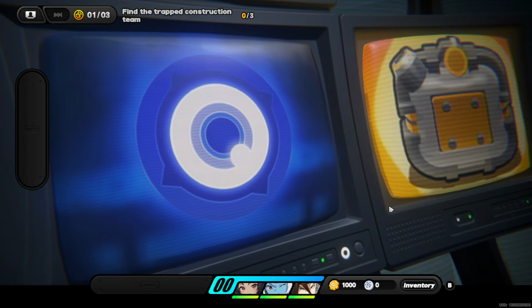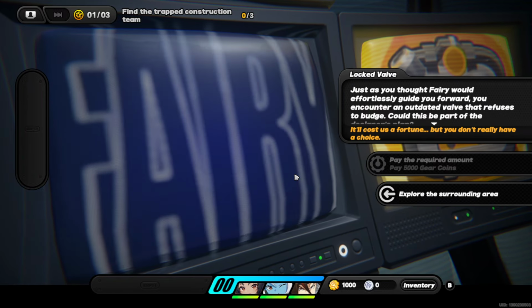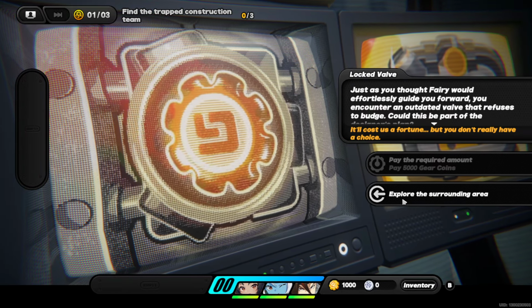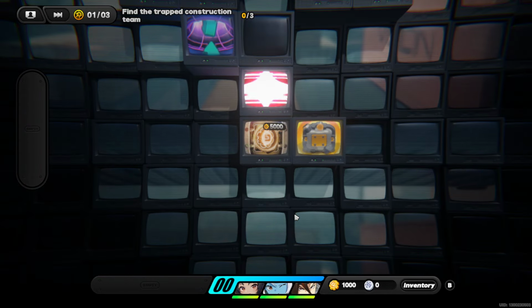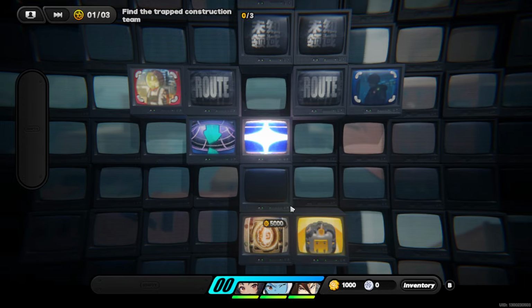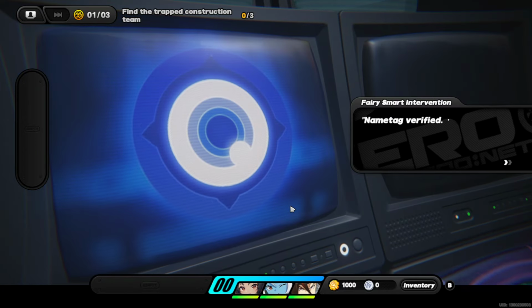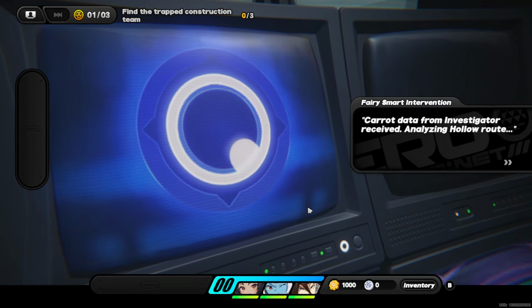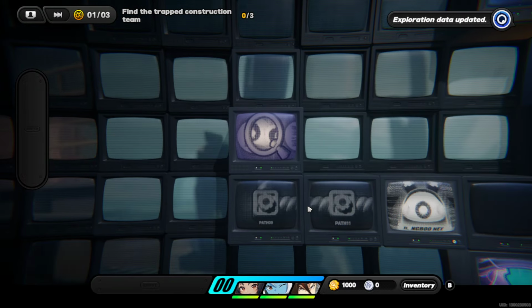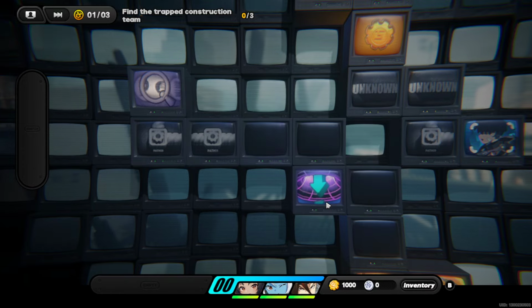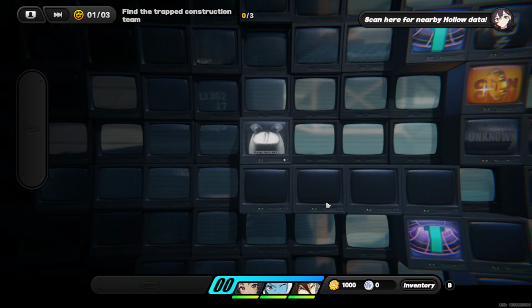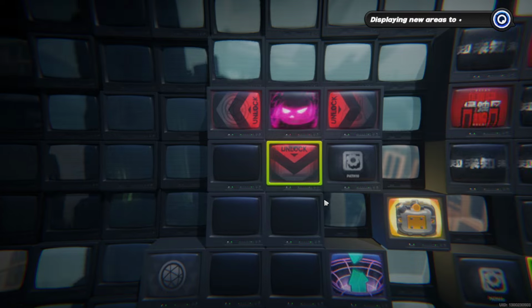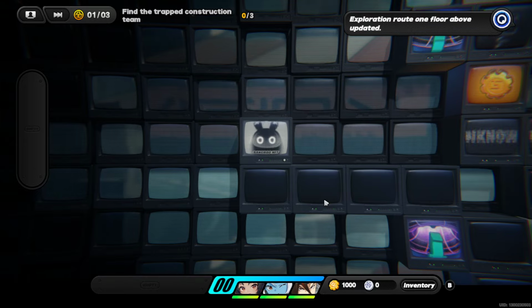Valve status analyzed. The lock is not smart tech. Name tag verified. Carrot data from investigator received. Exploration data updated. Scan here for nearby holo data. Displaying new areas to explore. Exploration route one floor above updated.